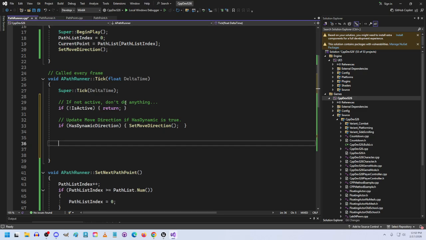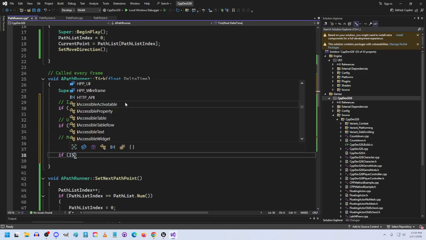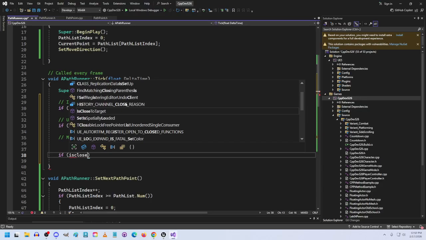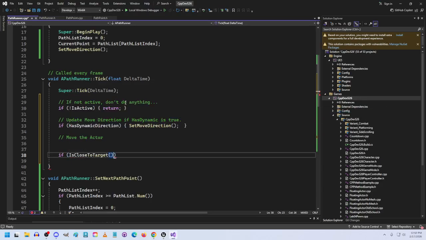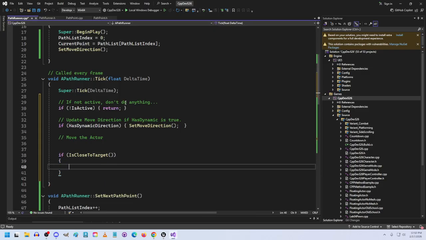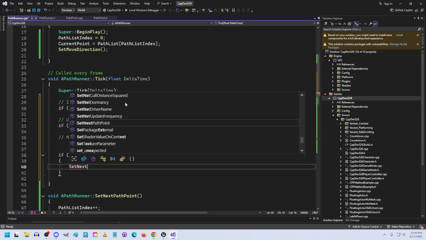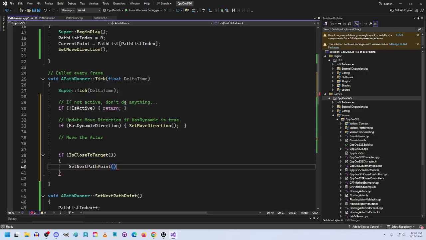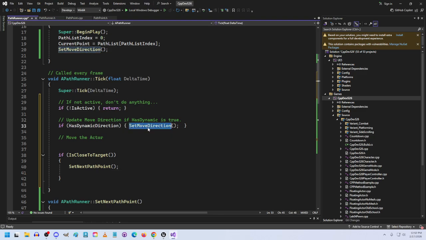So pretty much the code you've seen so far. The next step, let's move the actor. We'll come back to this in a second. But this is an if is close to target. This is an update. All right, set next path point. I'm just going to copy paste because it's Visual Studio. Then I'll update set move direction.